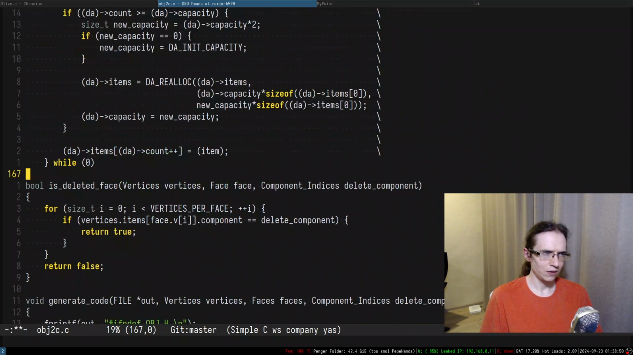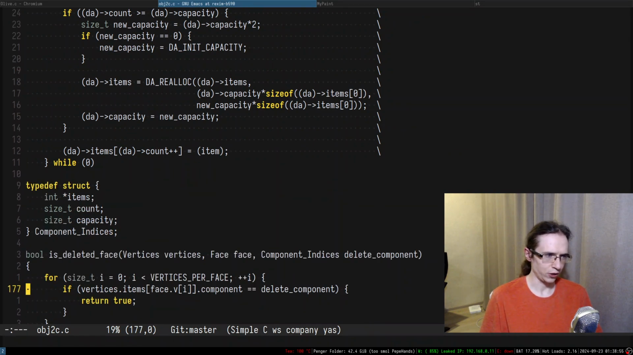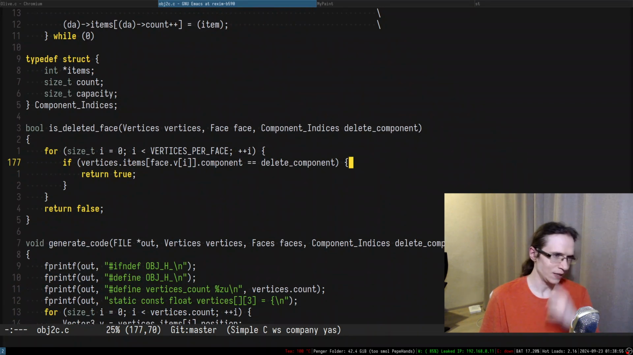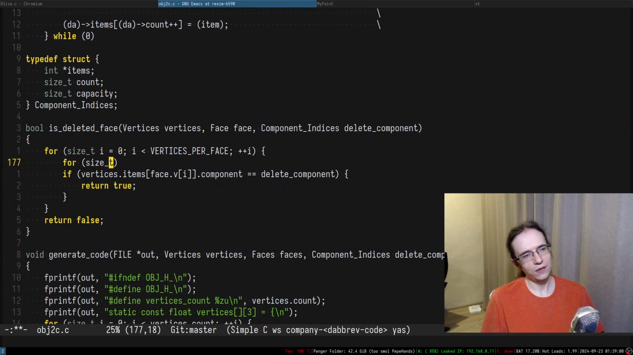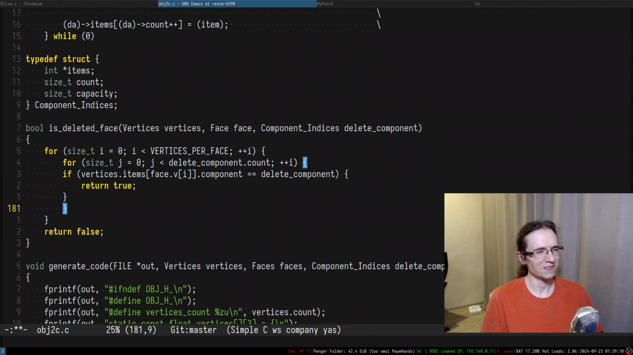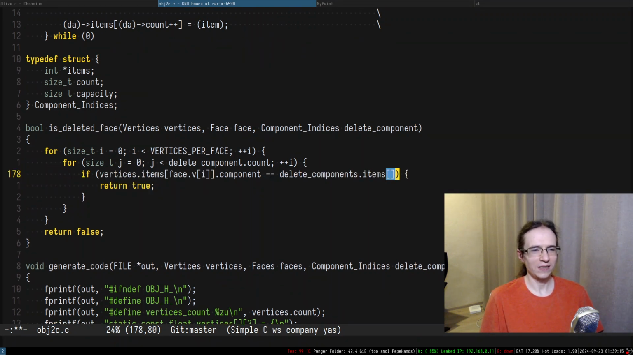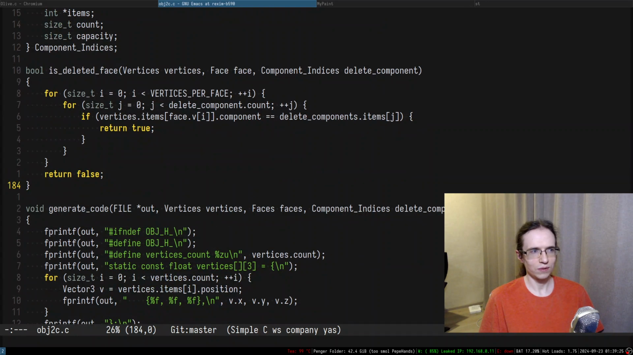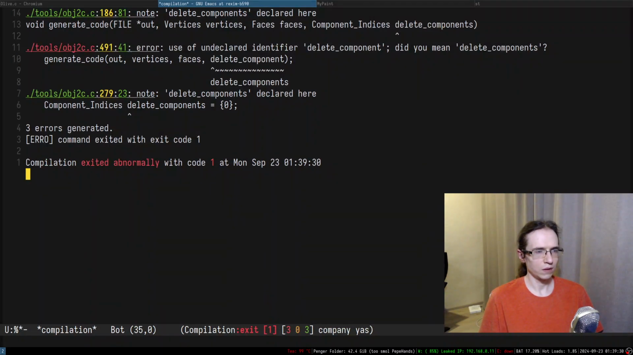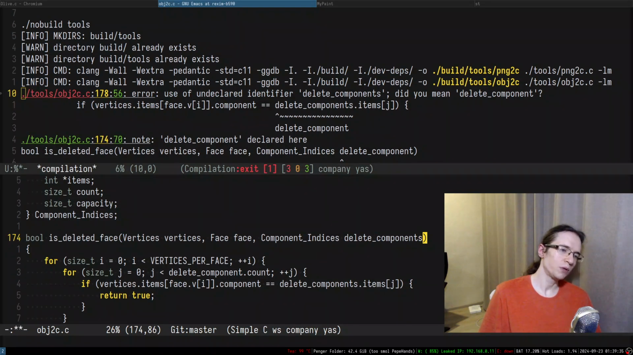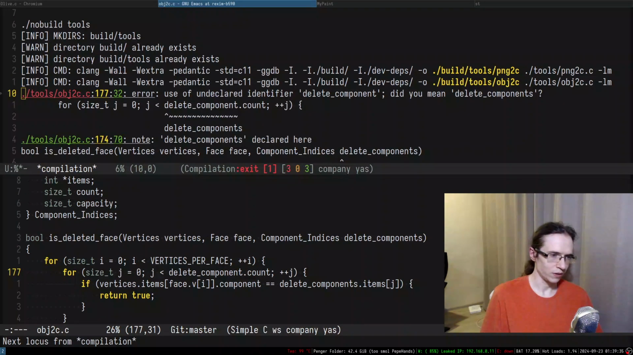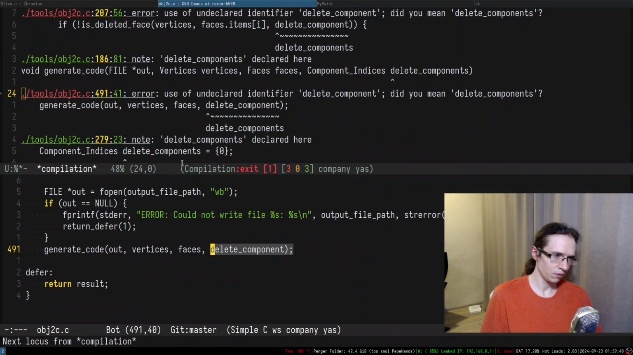I really hate C in the sense that it's so old-fashioned, so you have to define types in a certain way. It's so annoying. All right, so for size t j, j less than delete components count, plus i. And delete components items j. So I think that's the thing we want to do in here. Let's go to the compilation errors. Components, it's plural. Delete components.